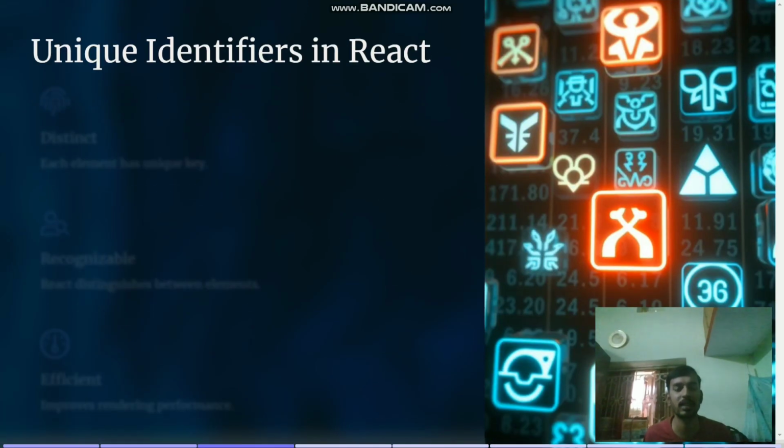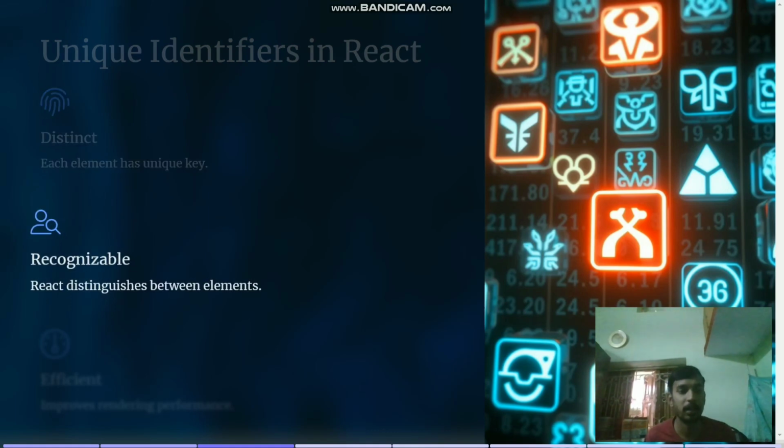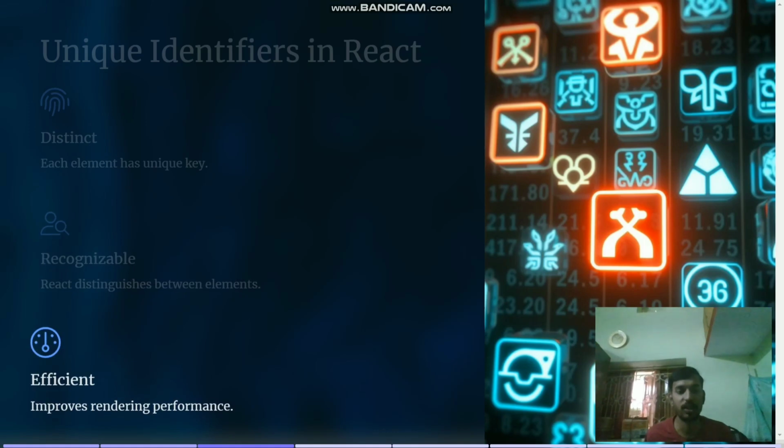Unique identifiers in React are the feature of keys. It's distinct, means each element has a unique key. Recognizable: React distinguishes between elements, means React helps to distinguish and separate which element we have to go with. So keys help to make the decision. Efficient: keys make things efficient and improve the rendering performance.